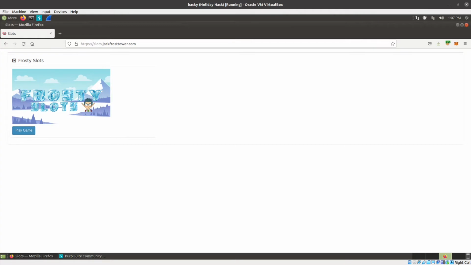This is OXDF doing slot machine investigation from the Sans Holiday Hack 2021. I've got my slot machine interface up here, and I am routing through Burp.